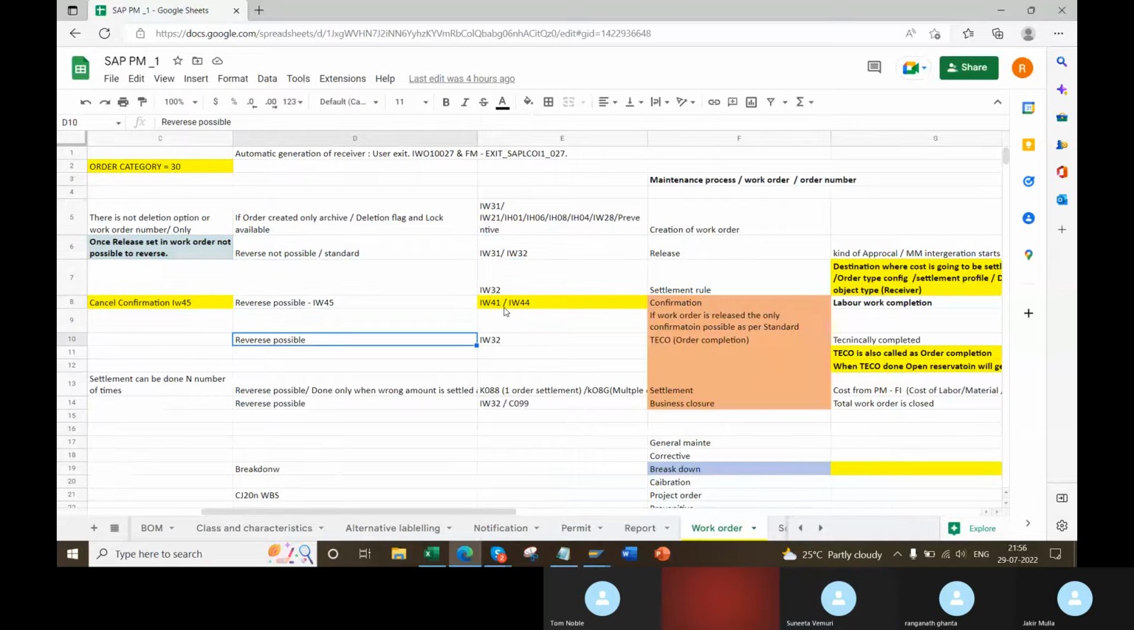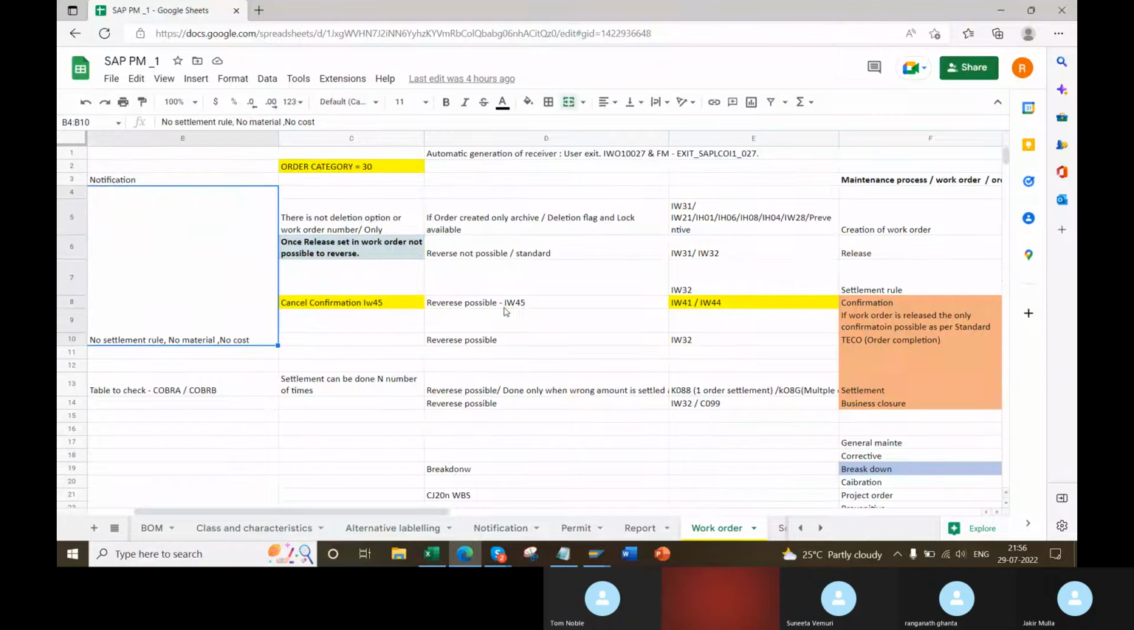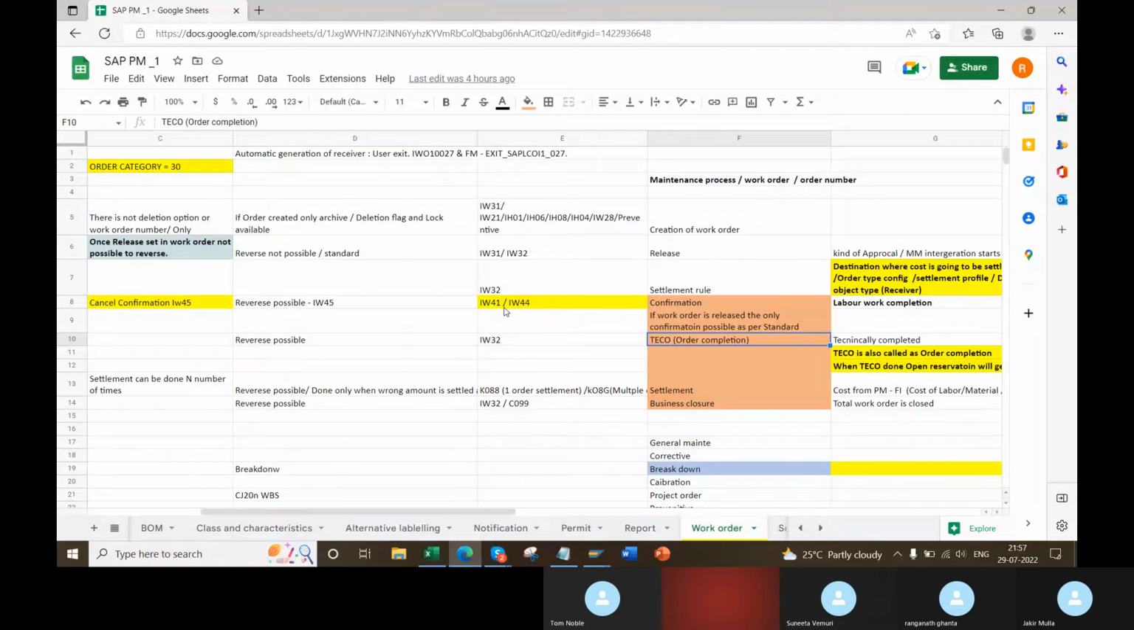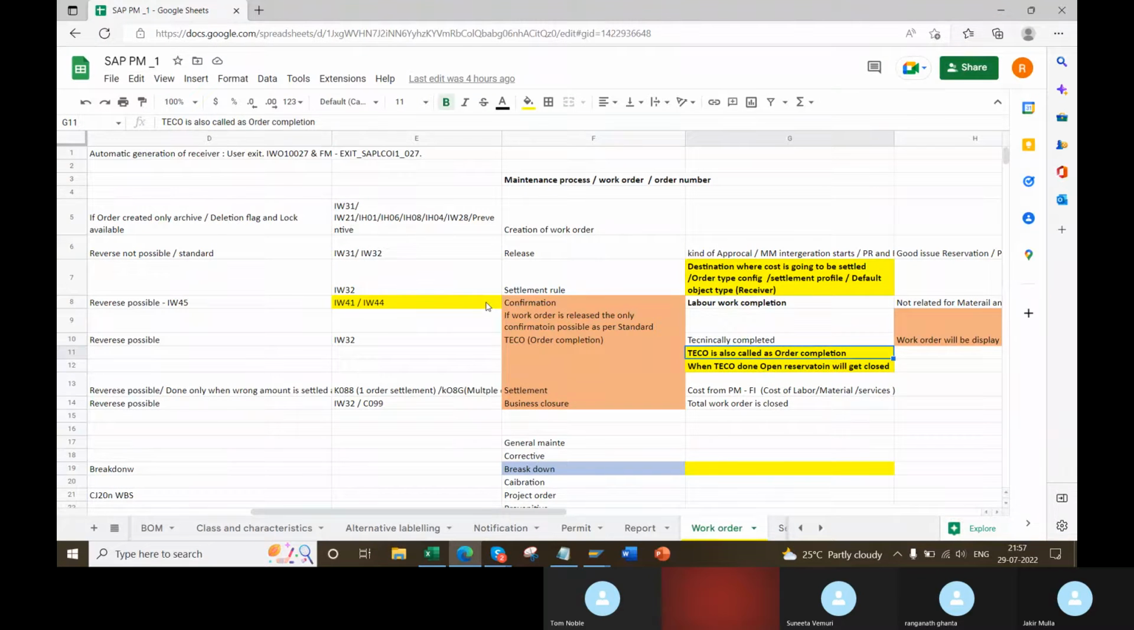Reverse is not possible after release. Okay. You can read my Excel slowly. Spend time in my Excel. I'm telling everyone, spend time in my Excel. You will get a lot of information.